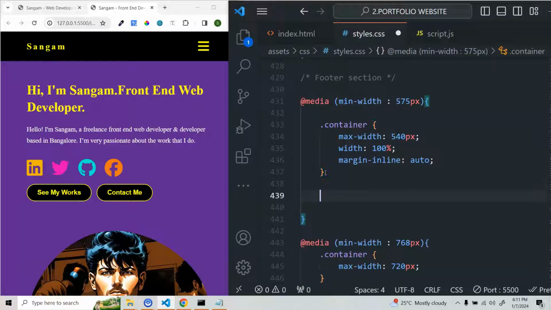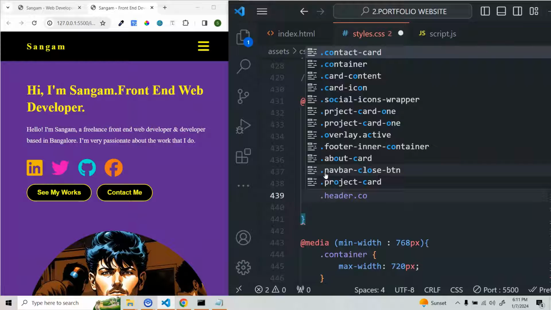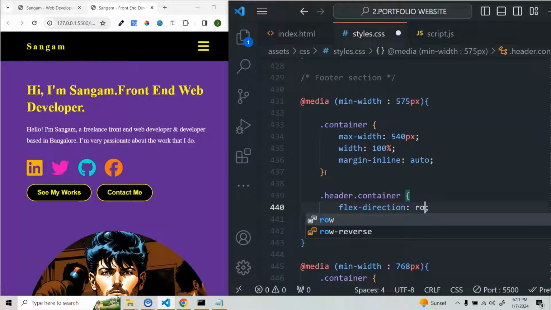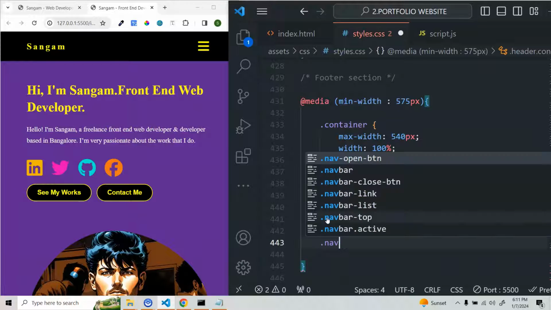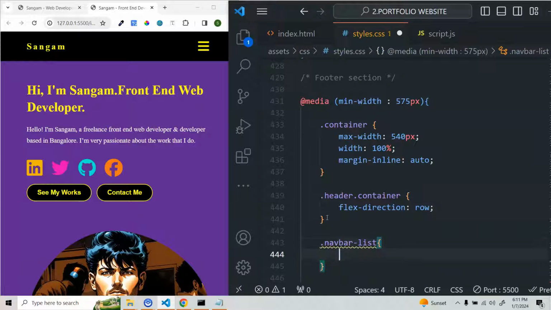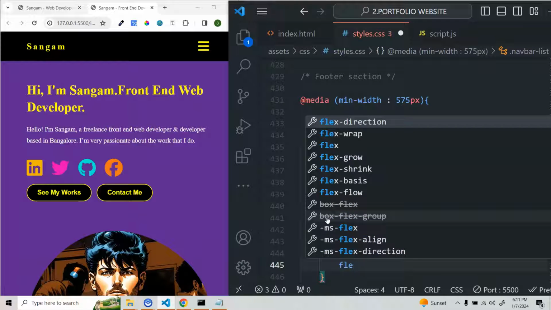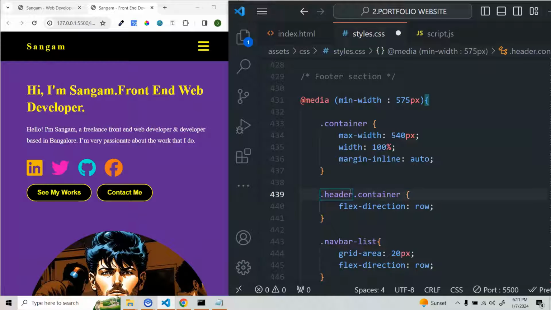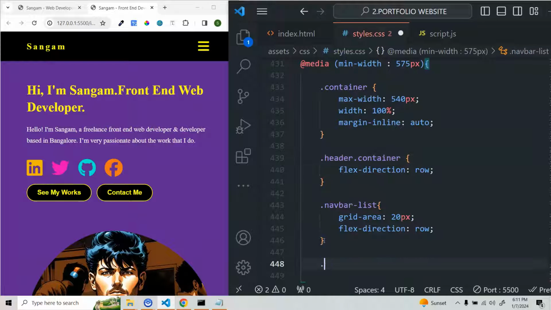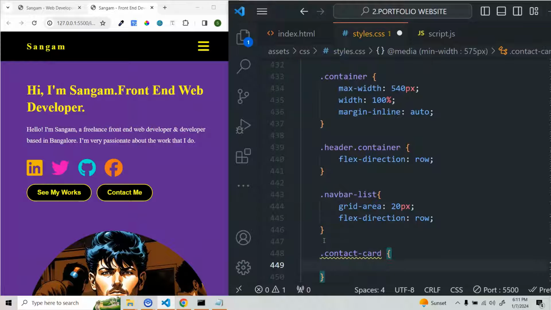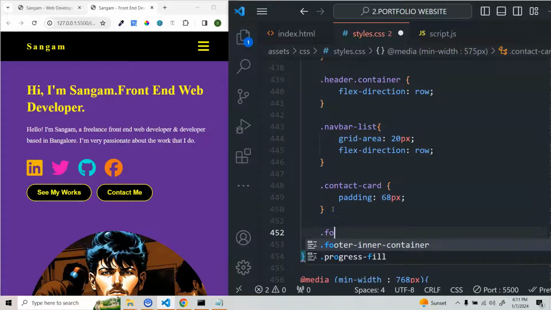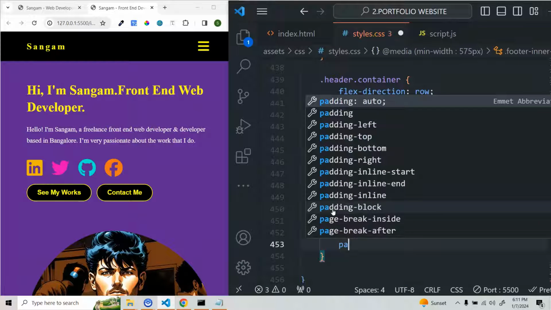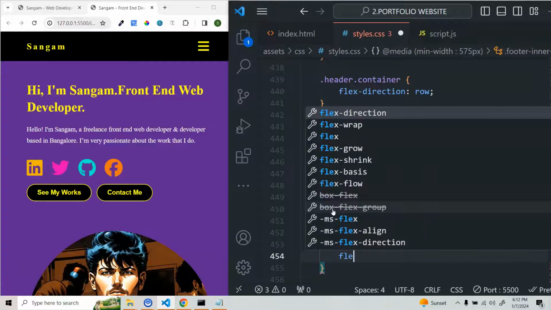Next, let's go here, let's finish this one first. We have dot header dot container. For this one we are going to do flex direction of row. Then we have navbar list. For navbar list we are going to do gap of 20 px, and flex direction of row. Then we have the contact card. For contact card we are going to make a padding of 68 px, and at the end we have the dot footer inner container. Here we are going to do a padding of 68 px, and flex direction of row.